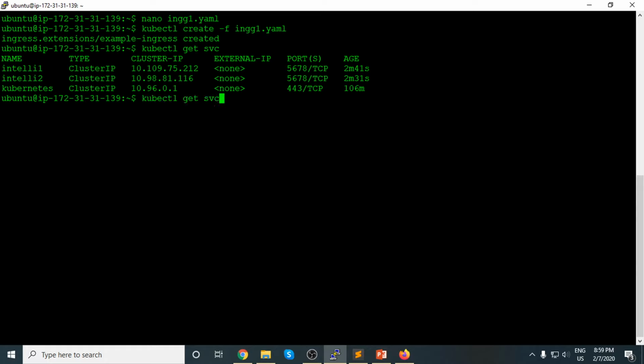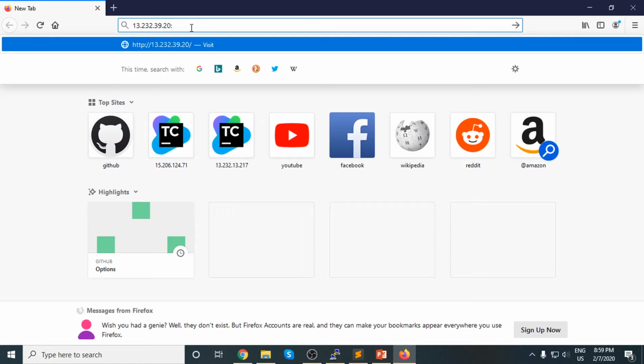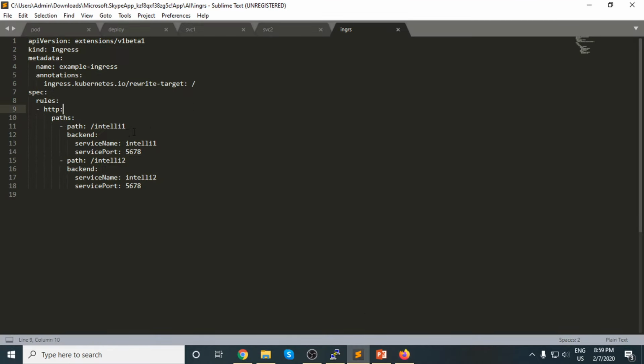So what you have to do is write kubectl get service --all-namespaces. This will allow you to get all the services which are running in different namespaces. So if I go here, you can see my Ingress Nginx is running, and it is of the type NodePort, and it is defined at this particular IP address, right? So if I just go here, colon, paste, and type what was our definition, the path was Intelli1, you should see an Ingress which returns the value Intellipaat 1.